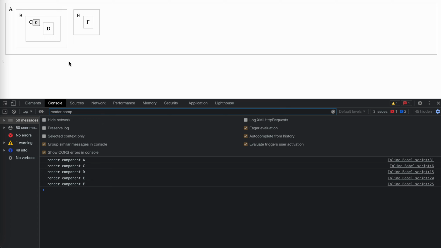So when I reload it, obviously A, B, C, D, E, F. You can see this DFS, A, B, C, D, E, F. When I click C, voila, it's only C, D. So this is a little different than we thought, right?